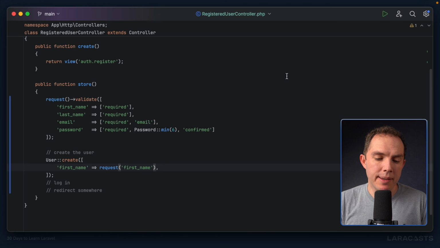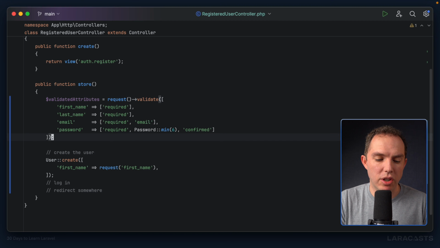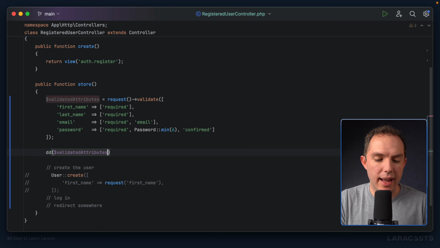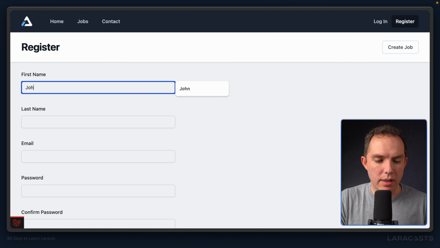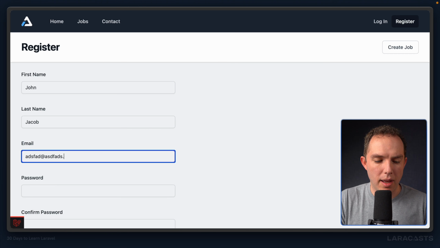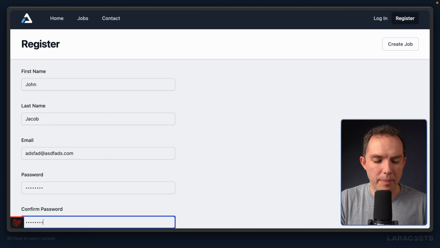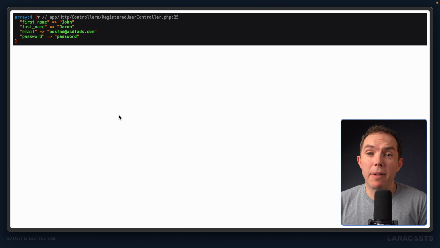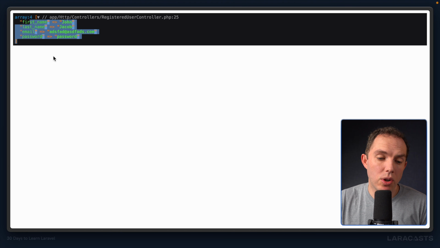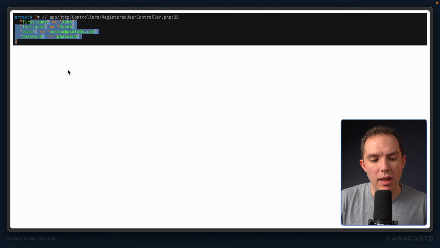But if you want, assuming that this validate method succeeds, it's going to return the validated attributes. So I'll show you this. Let's comment this out, and then I will die and dump the validated attributes. Let's have a look in the browser. So I will do John, Jacob, blah, blah, blah, password. We submit it, and yeah, the validation succeeded, and now it returned the validated attributes. So notice, this is effectively what we want to pass to the user create method.